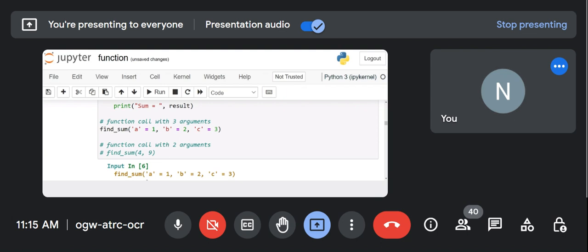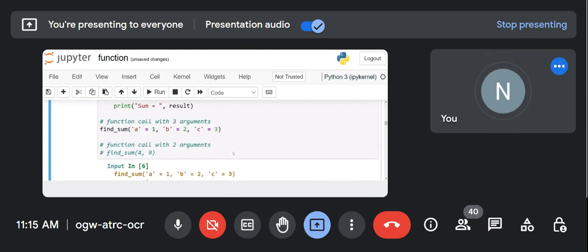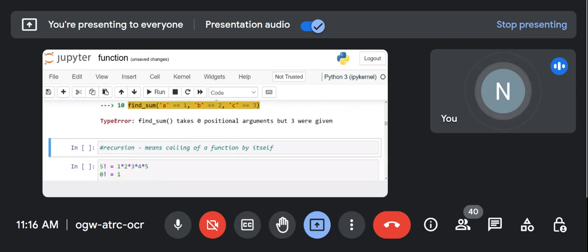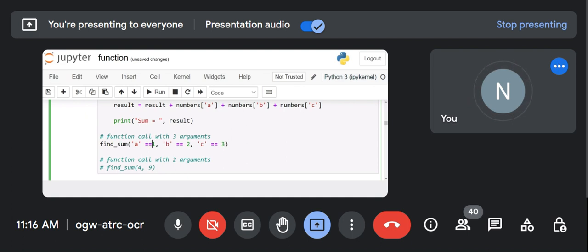Let me run this code again. Now it's saying expression cannot contain assignment, perhaps you meant equal to equal to. It says that assignment cannot be available here. So if you're not going to assign anything, it's saying use equal to 1. Let's see, whatever the errors are, just go with that. Again, it will say zero positional arguments, three were given. Obviously, equal to 1 is not something we can give. That's not the logic.